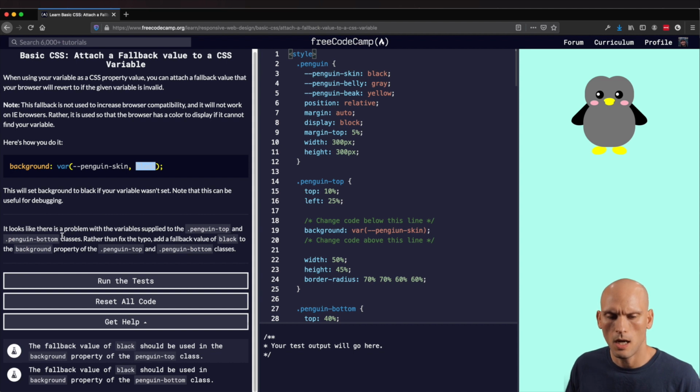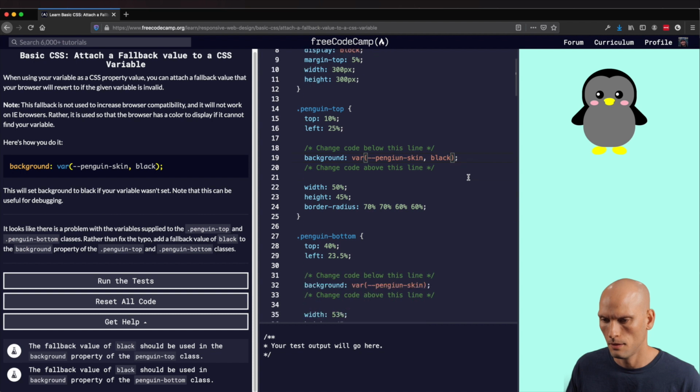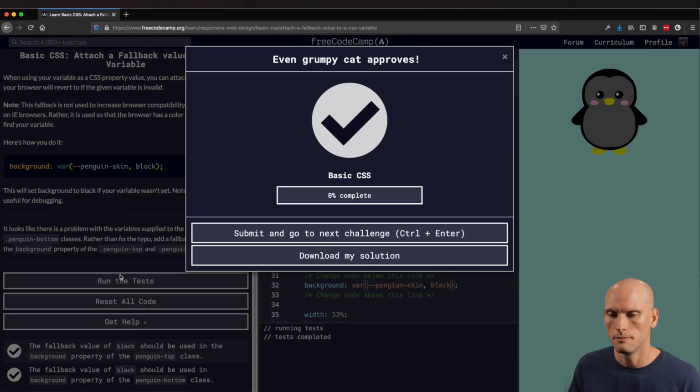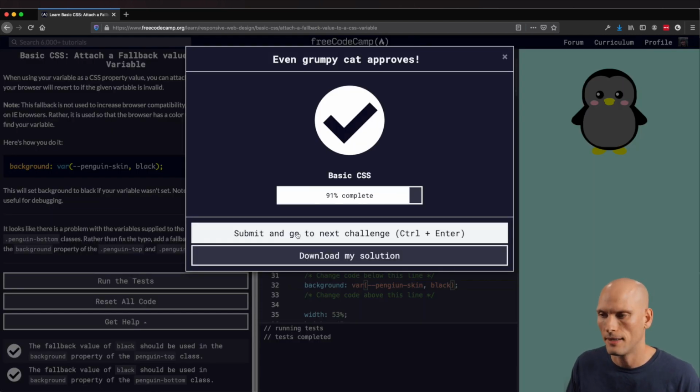So it looks like there's a problem with the variable supplied to the penguin-top and penguin-bottom classes. Rather than fix the typo, add a fallback of black. So what is this? Black, and then what is it? Is it this one? So black, and then let's see. There you go. Easy peasy. Just add the fallback there.